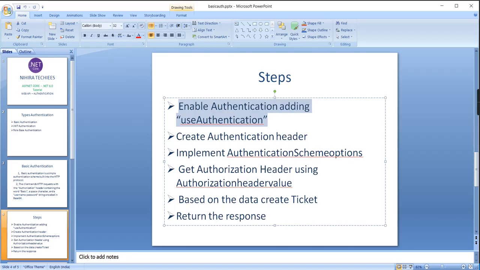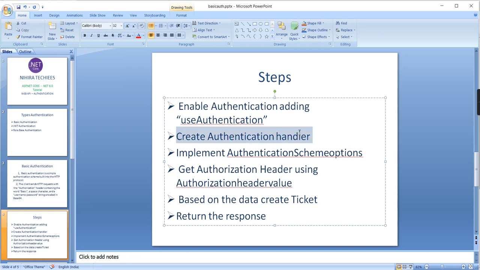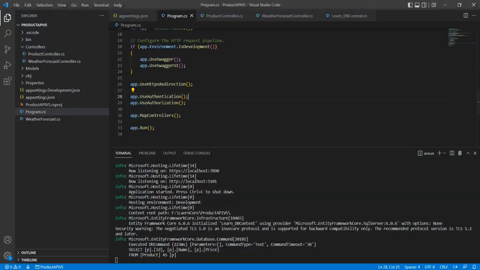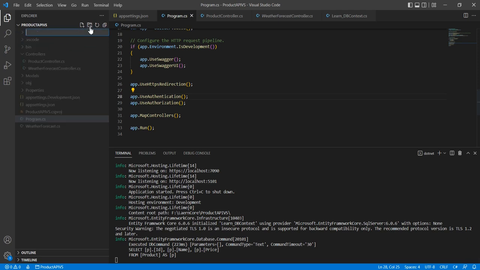Okay, we have done that. The second step is we have to create a handler. This is a very important one, because whatever logic we have, we have to include in this handler only. First I'm going to create a folder. Now let me create my handler. This is just a CS file, the basic authentication handler.